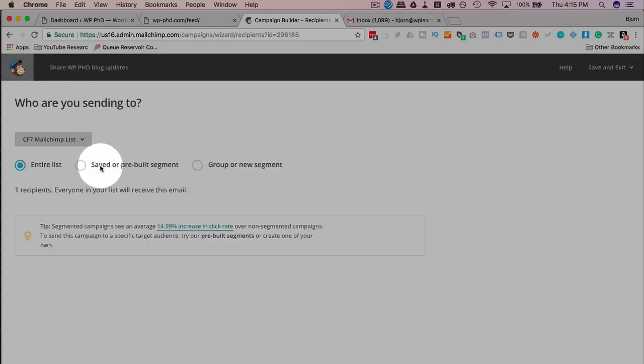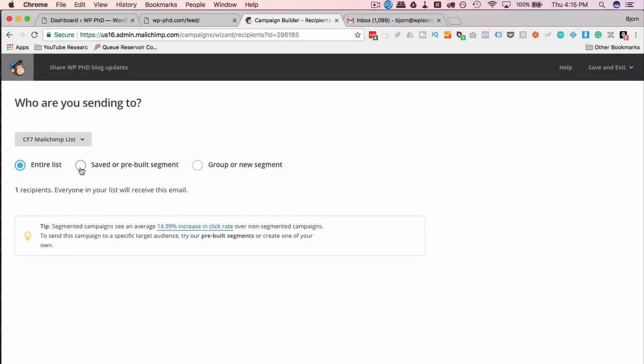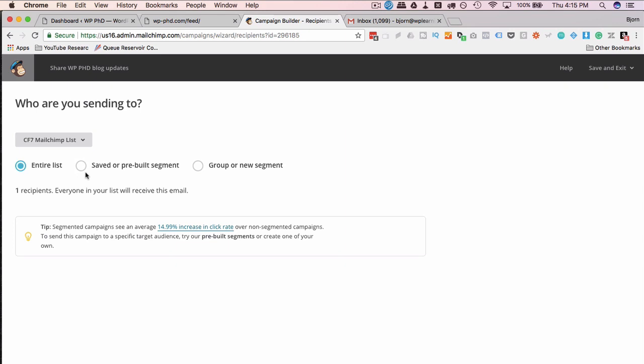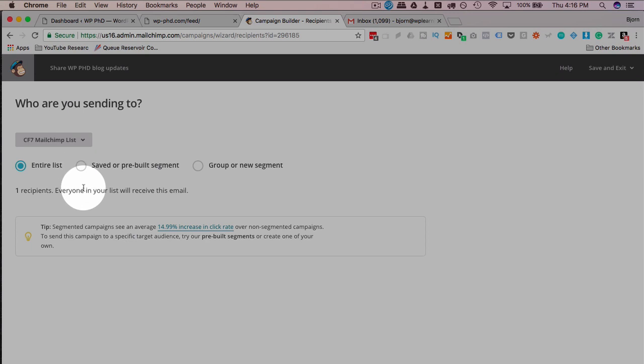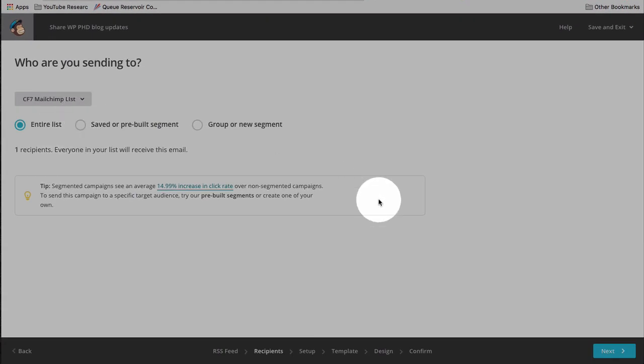So we're sending to our list. We're going to choose the entire list. We can have a pre-built segment. List segmentation is very important. An example of a list segment is the example I gave earlier. If someone says they want to get an update every day versus every week versus every month, those are 3 different segments that you can build into one list. But I'm just going to send the entire list, and that's good. I'm going to click on next.